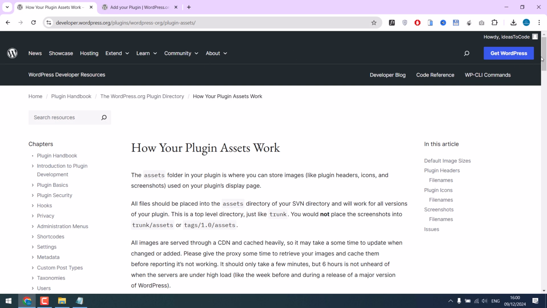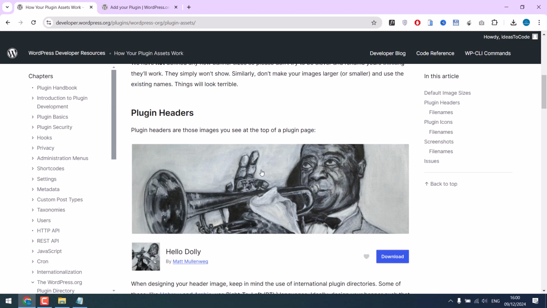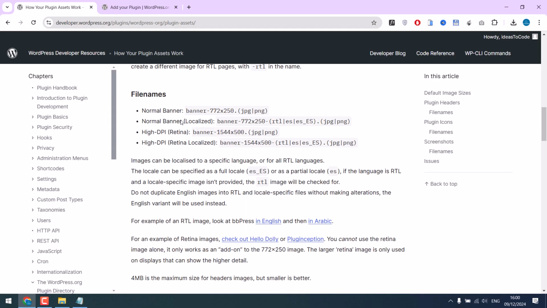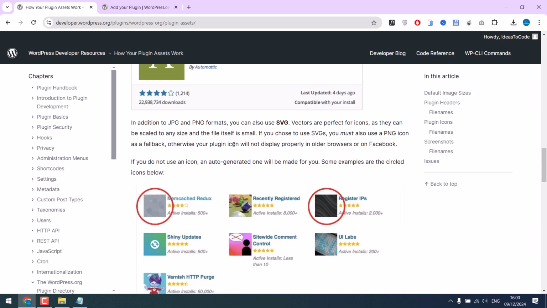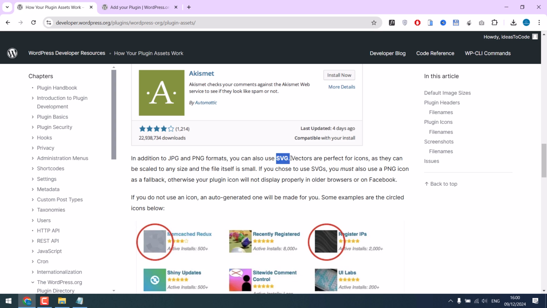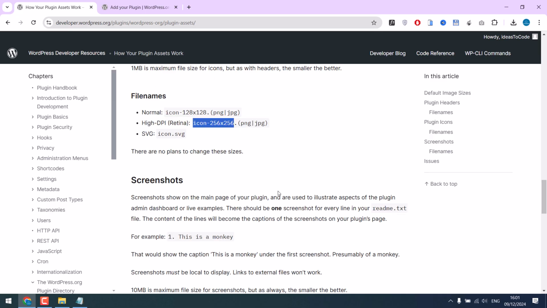Now, here is all the details on how you can do that. The default banner size is this, and the icon size is this. So this is the banner, and this is the icon. You can have a bigger banner of this, and as well the normal banner. And in icon, you can use JPG, PNG, and SVG. And here are the sizes.